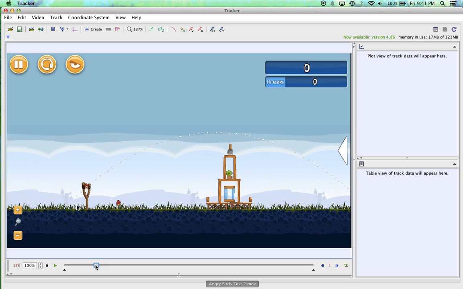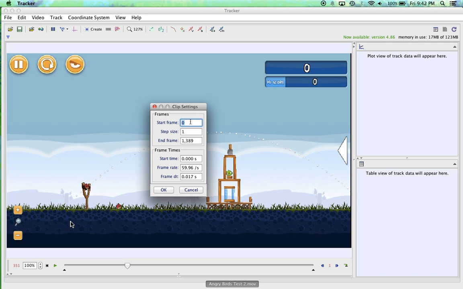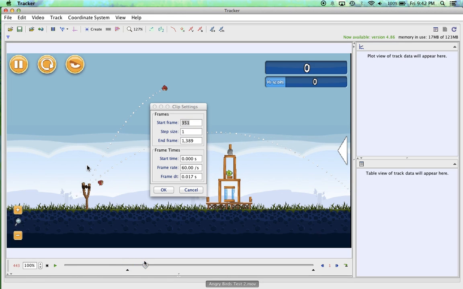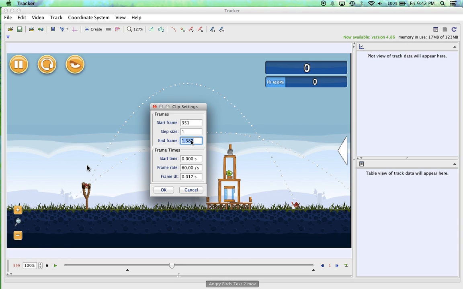So the first thing I'm going to do is tell the computer which part of the video we actually care about. And for us, that's going to be the part when our projectile is actually in the air. So why don't we start it right there? And this is at 351 frames. So I'm going to come up here and tell it that we should start at 351. And then we want to end at, say, right there. And that's 599 frames. So let's end it here.